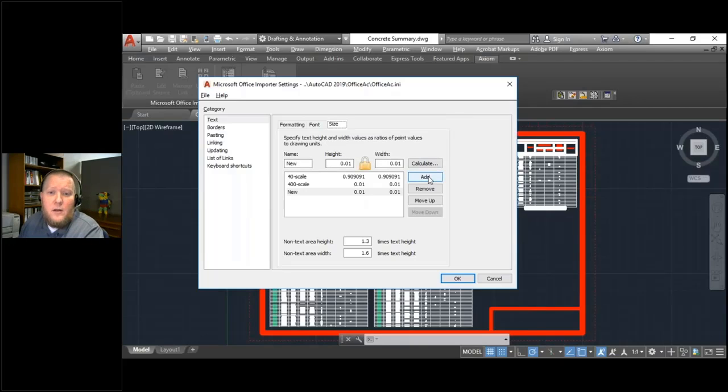You can hit add, name it whatever you want. Like I'm going to call mine 1/8 inch equals a foot. So there you go. But then how do you set it up?